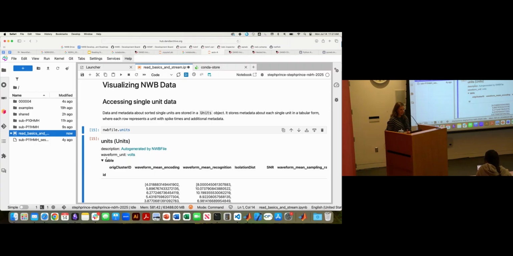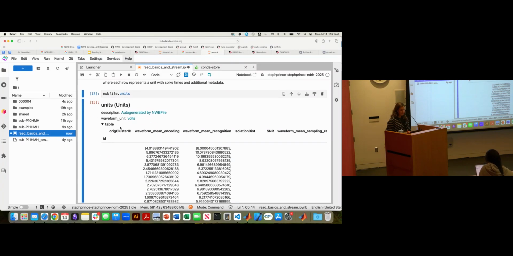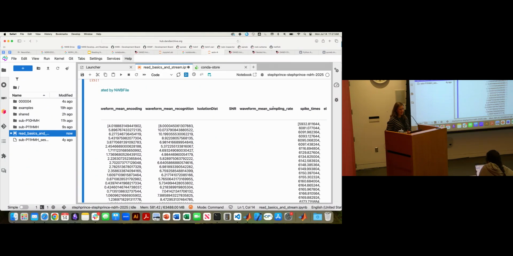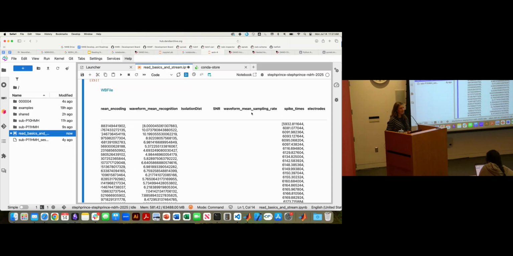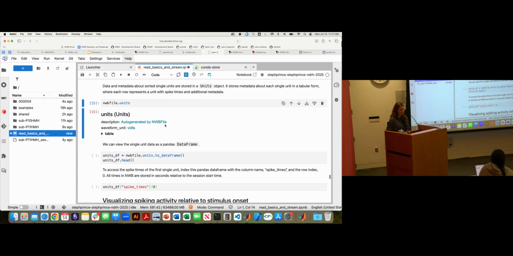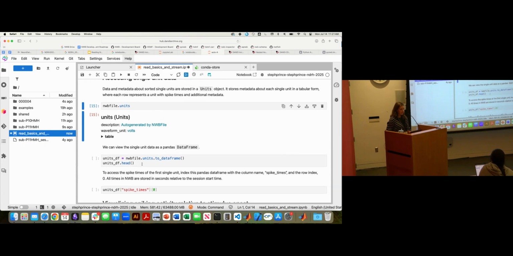And so here, if we preview this interactive representation, we'll see we have this ID, original cluster ID, information about the waveform mean, SNR, and then the spike times and the electrodes. The units table is a special case of a dynamic table. And in NWB files, you can load these easily into a pandas DataFrame if that's a format you're more comfortable working with.